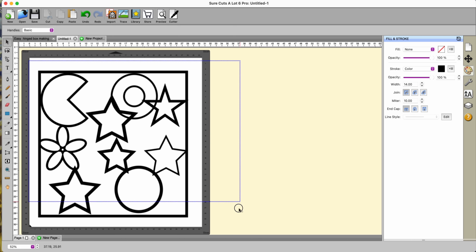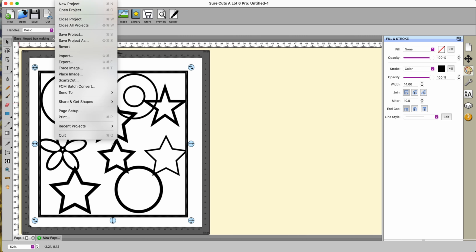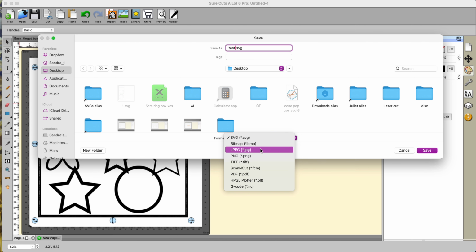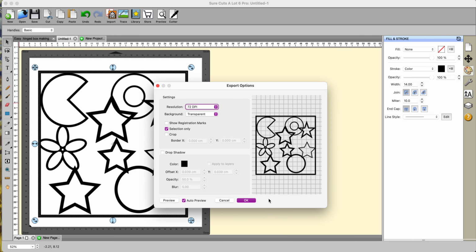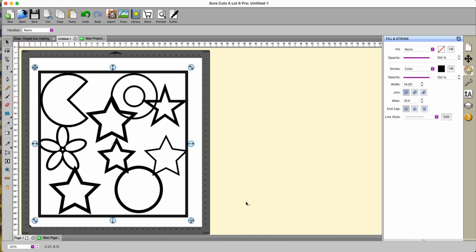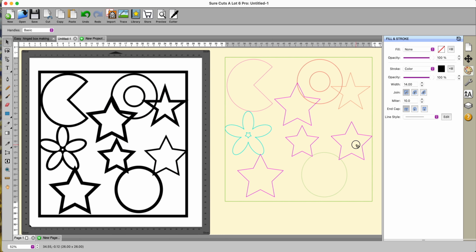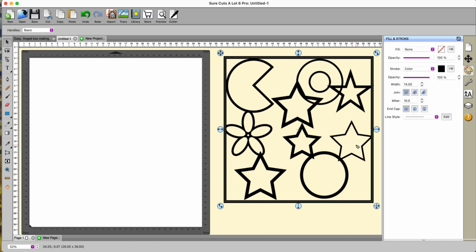Once you've done that, all you do is you select it, you go to File, you go to Export, and you put in a name for it, and you save it not as an SVG but as a PNG. And then you go to Save, and it will save it like so. Now I'm going to pull this one to one side, and you can see that all these things are single line. They are not going to cut as you would see them here.